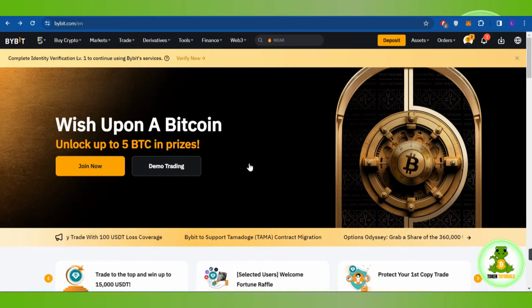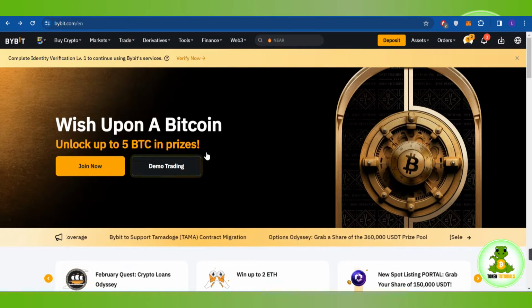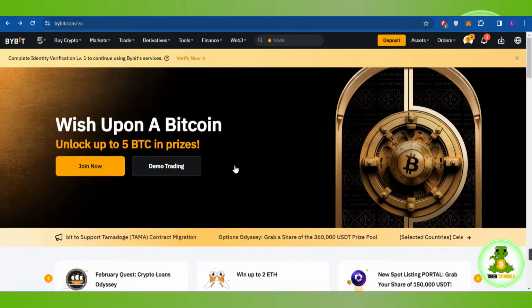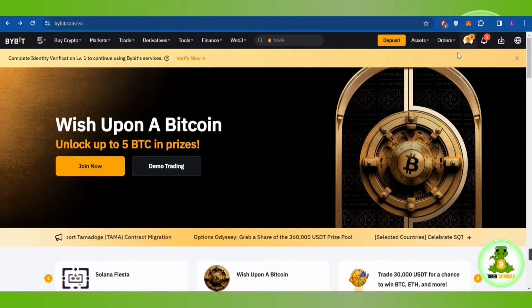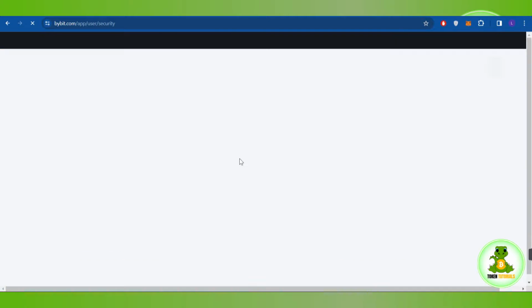In order to do so, you first have to launch your web browser and then in the search bar, you will have to type bybit.com. Afterwards, you just have to provide your email address and your password and you simply need to log in to your account. Now, once you have successfully logged in, you are going to see your profile icon in the top. So, you need to hover over your profile icon and then you need to click on Account and Security.